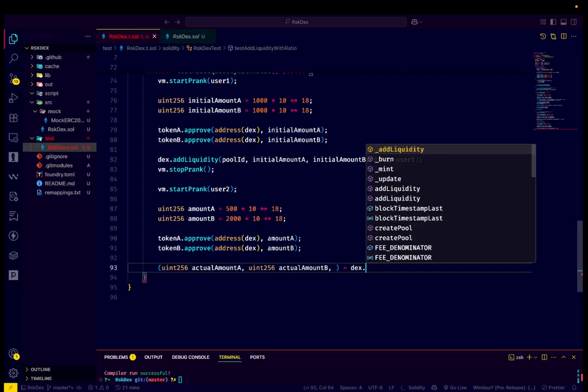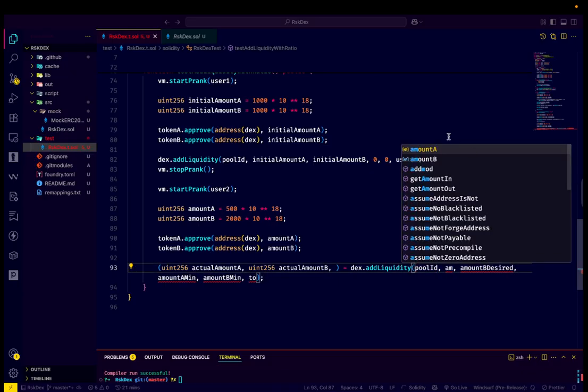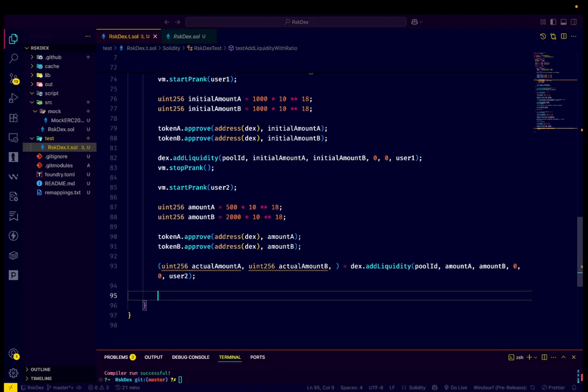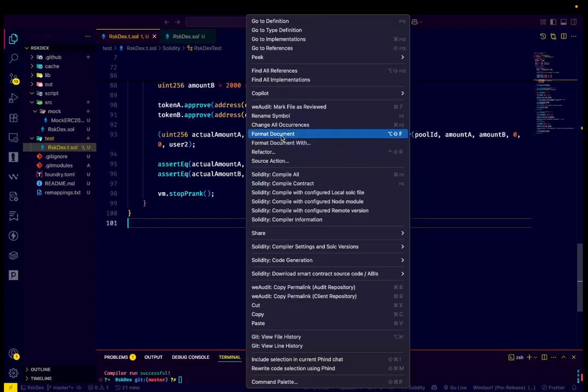Let's call dex.addLiquidity, and inside that let's pass one by one pool id, amount A, amount B, and we also need to pass 0, 0, and this time we need to pass user2 here, and that's it. Now let's assert this, assertEq, actual amount A, amount A, and actual amount B, thanks to Copilot. And let's stop prank.